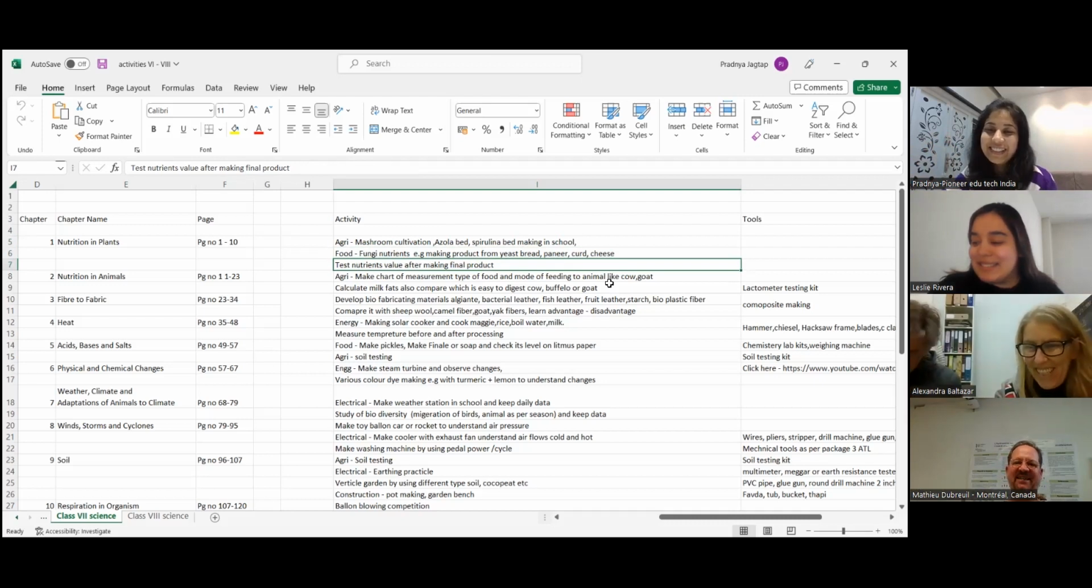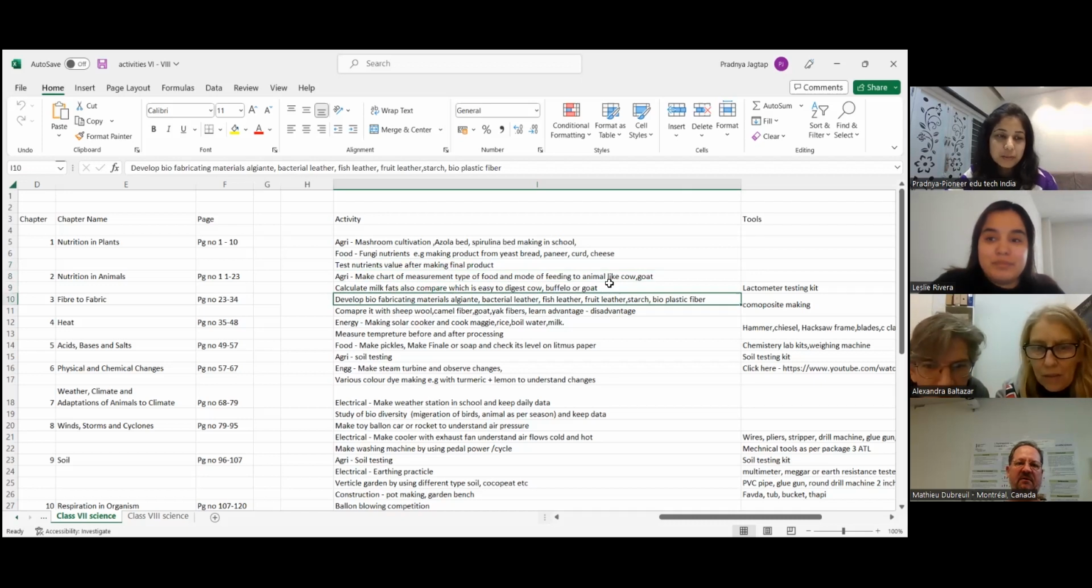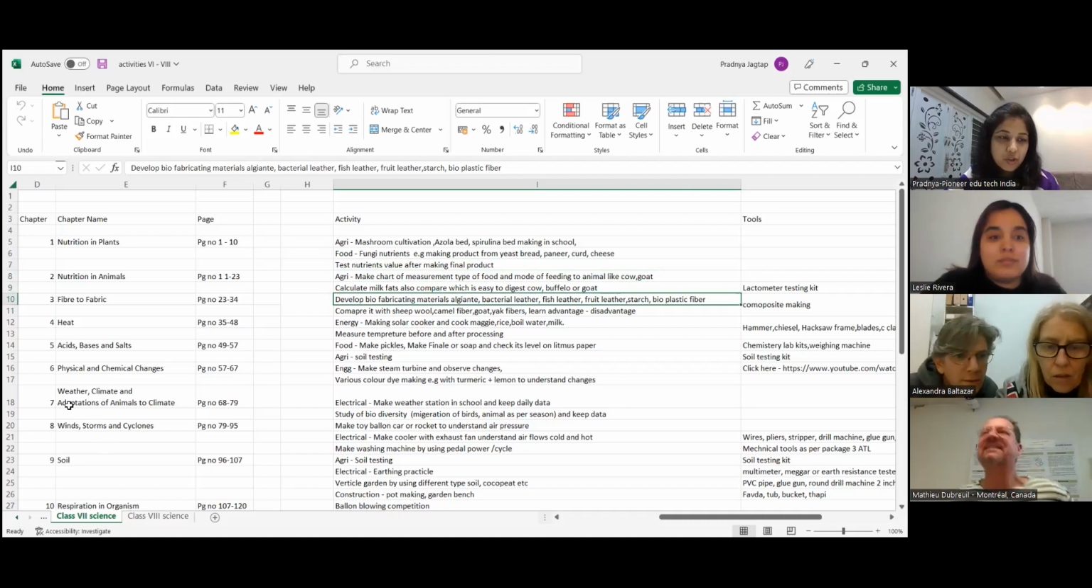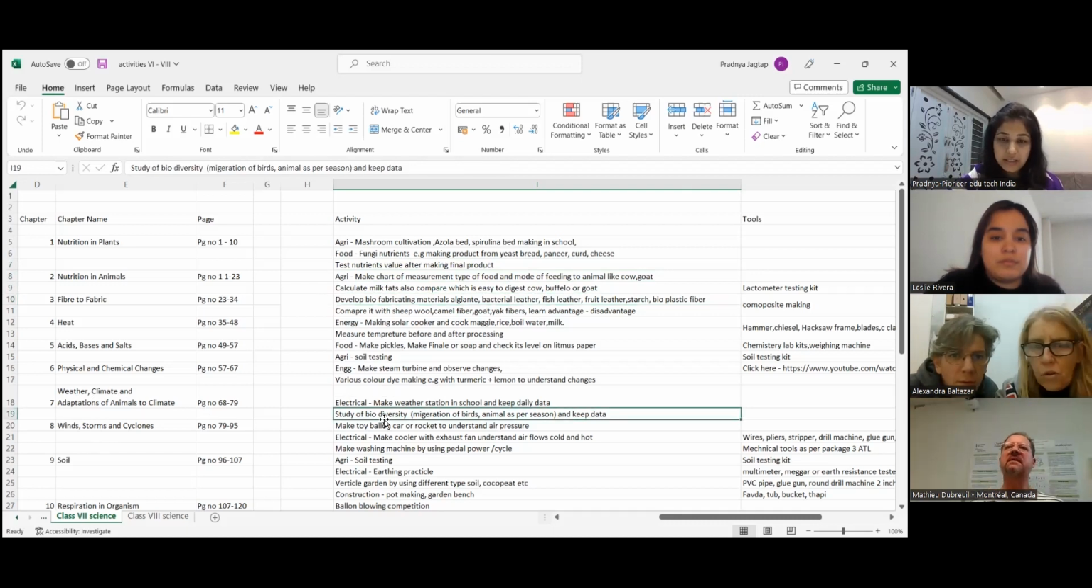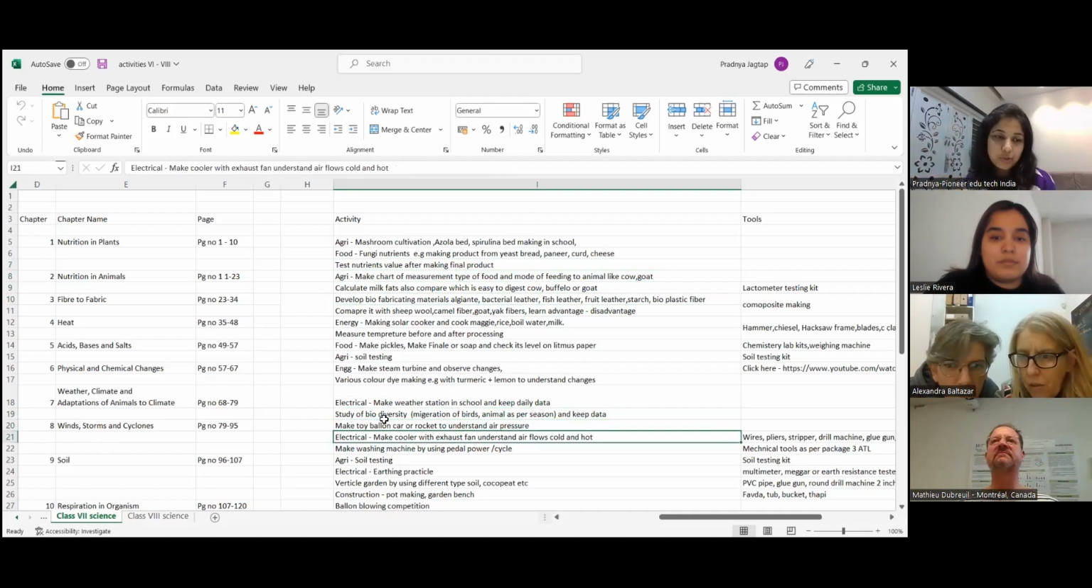Good. So this is some of the activity I have planned for them, like for physical and chemical changes. There is soil testing, then adaptation, like weather, climate, and adaptation of animals to the climate. So there is the study of biodiversity and so on. You can read it and get an idea of what I'm trying to tell you.